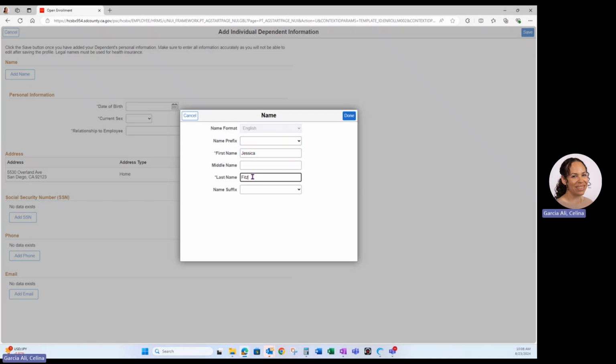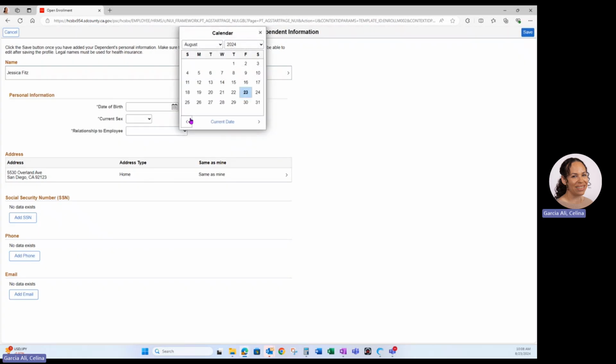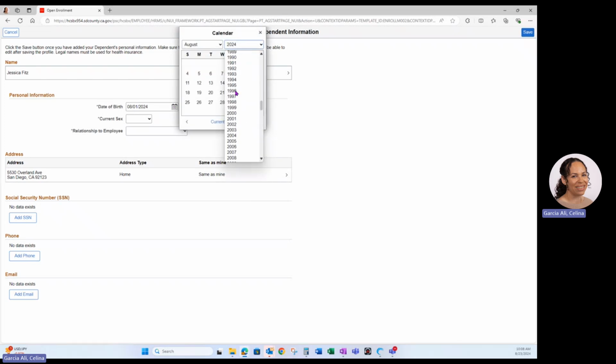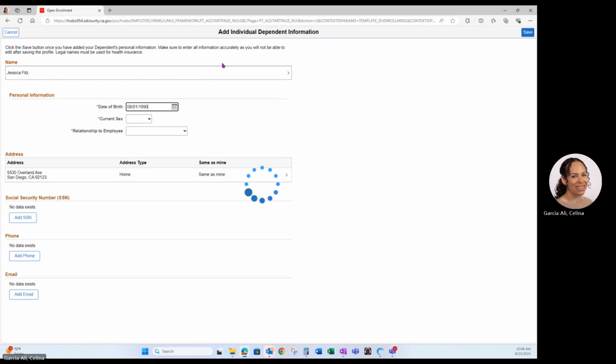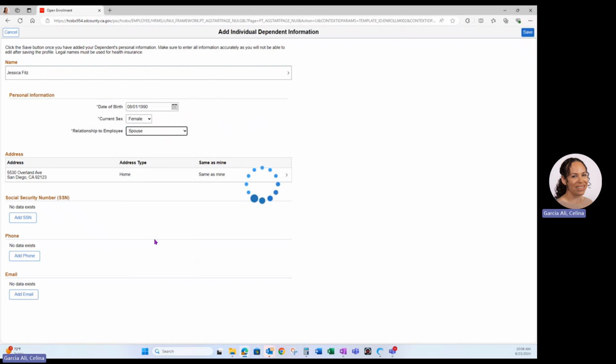So first name, last name, those are the only two that are needed. I'm going to go ahead and add a date of birth for this person. So let's just say the person was born August 4th. Let's change the year though. Let's go with 1990. By the way, I'm just making all of this up, but you're obviously going to want to put correct information in there. The gender of the spouse, I'm going to mark that. Relationship to employee, I'm going to mark spouse because Jessica is Ben's spouse.